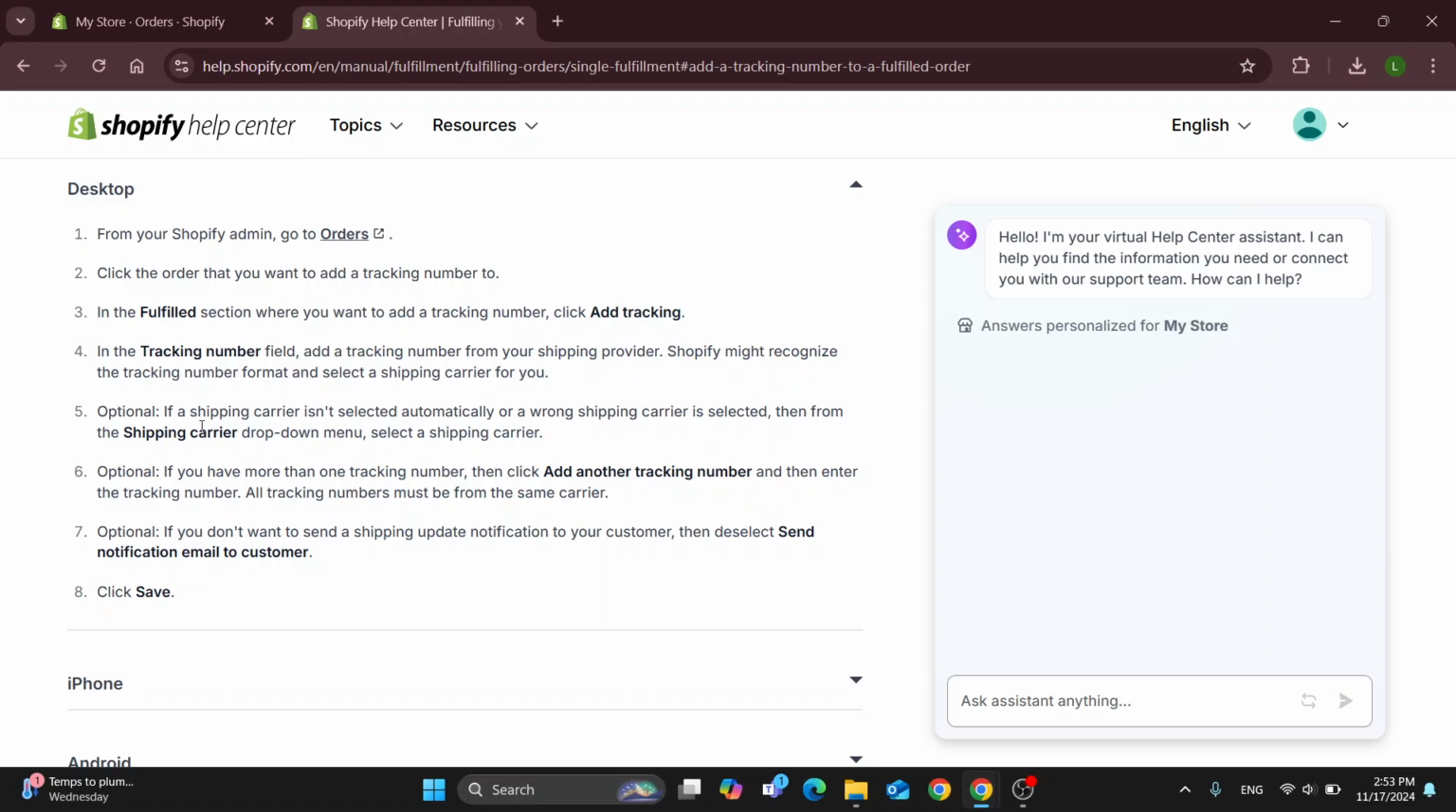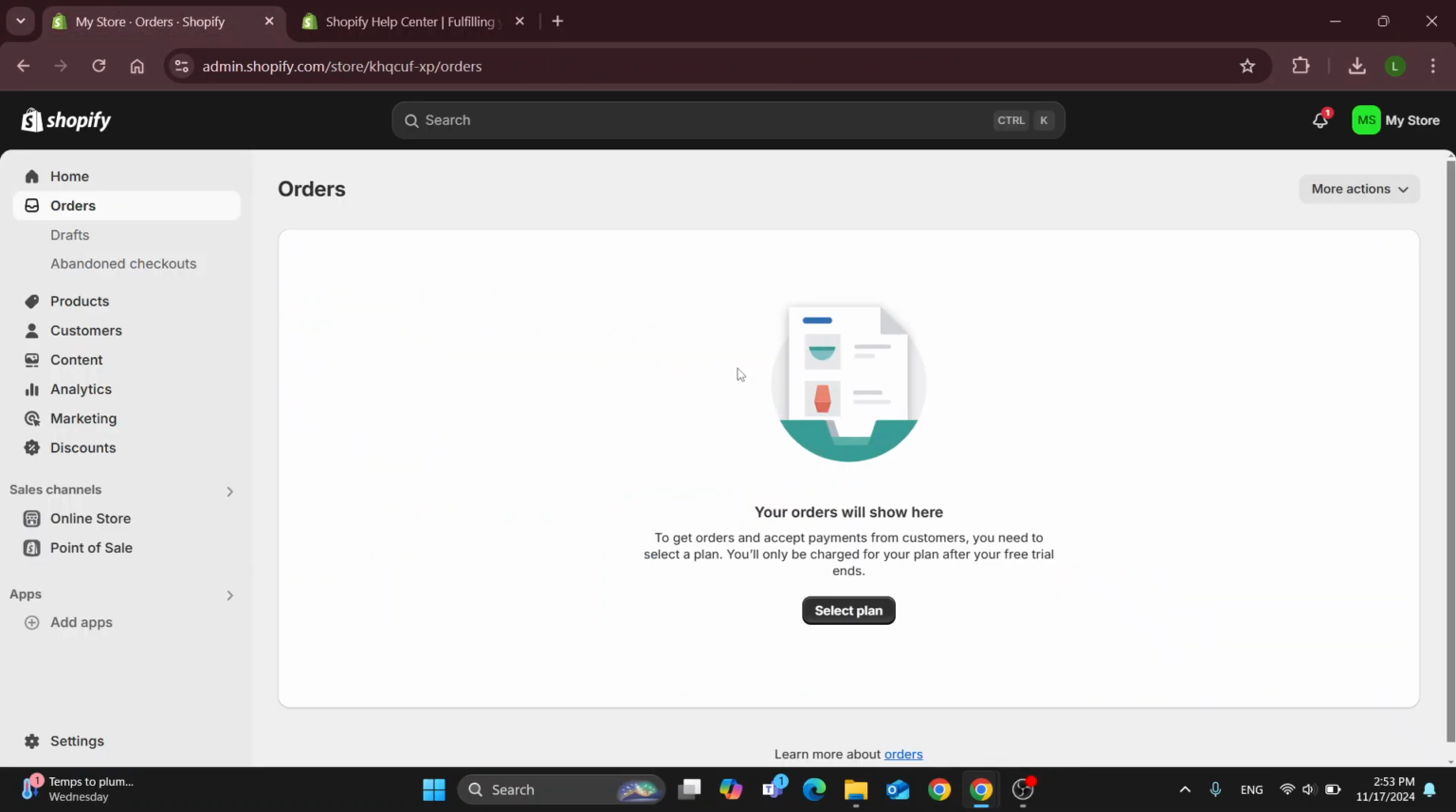After that, you have some optional steps right here that you can do if you want some more options, but basically those are the steps you want to follow. And after that, you want to just click save in the order section, and after that, you will be successfully adding tracking numbers to your orders that your customers will be able to follow. But yeah guys, basically that's how to do it.